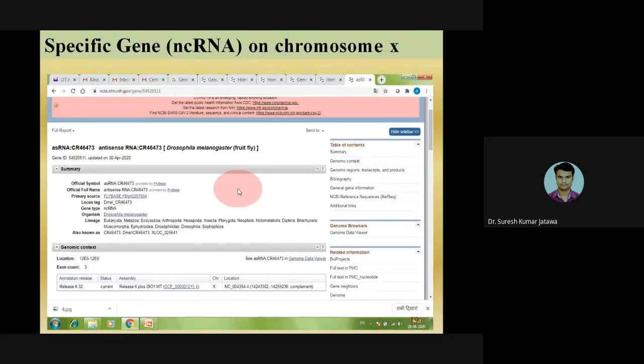So here it shows only this gene, nothing about all the chromosomes or the number of chromosomes. It is only a single gene, with all the information about this particular gene. The gene ID is the one we have selected, 5452051. And this is antisense RNA of Drosophila melanogaster, the fruit fly. So this is all about this particular gene.